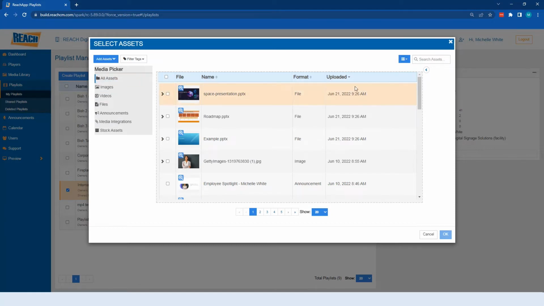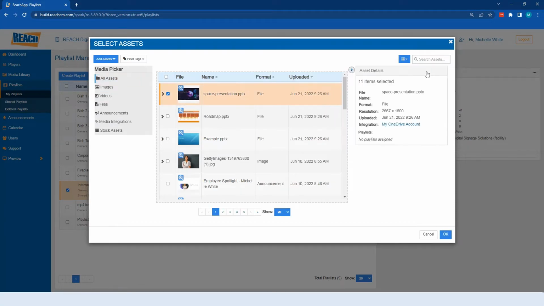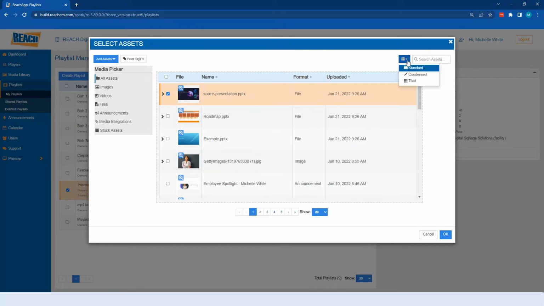Other things to keep in mind here. So again, if I do click on an asset, I have this little arrow that's going to give me some asset details. This may or may not be important to you, but know that it is there. We do have different views as well.